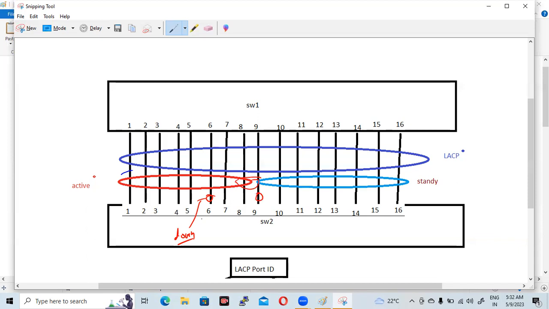After that, what will happen? Suppose port number 6 comes up. Port number 6 came up, but again it won't be added immediately, right? If port number 9 goes down again, then he will add port number 6 as an active link. Otherwise, it will not be added. It will be a standby.